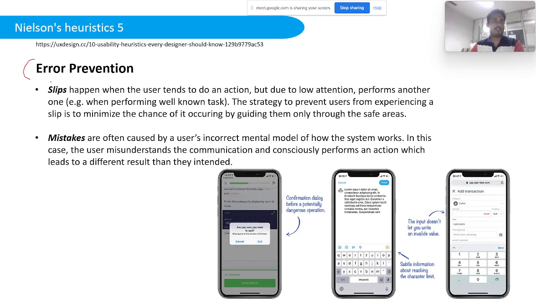The fifth heuristic is error prevention. Now, error prevention is very important, and probably this is one of the most important heuristics that one needs to consider. There are two types of errors. One is slips, another is mistakes. Slips happen when the user intends to do one action and due to low attention performs another one. So this is more like an accidental error.